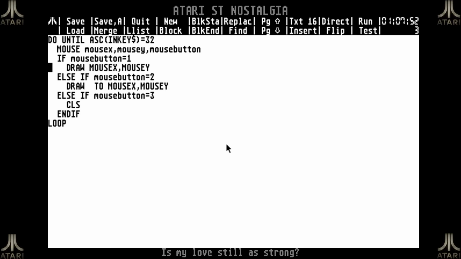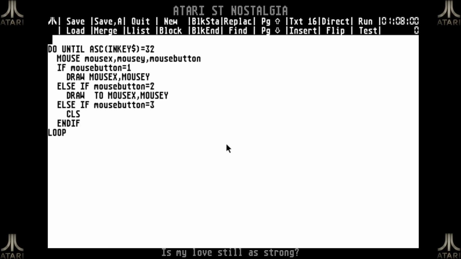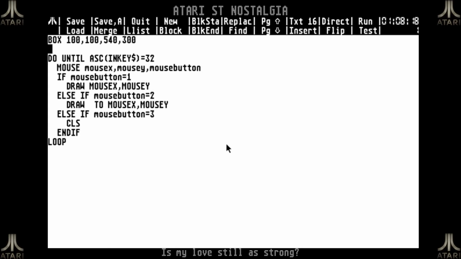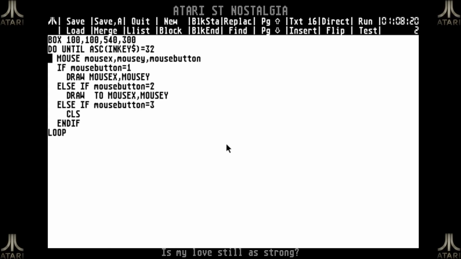Now I'm going to do something a little bit more extra. So what I will do is I will draw a box first, because I don't want to be able to draw on the entire screen. So let's draw a box, say from 100, 100, and then 540, 300, and then do until.